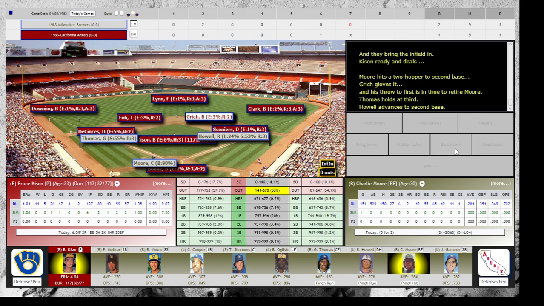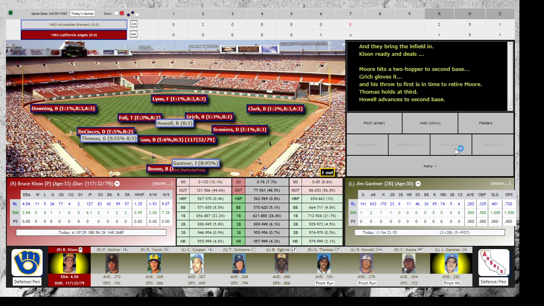Two hopper to second. Grich gloves it. Throw to first is in time to retire Moore. Thomas holds at third. Howell advances to second. Gantner the batter.